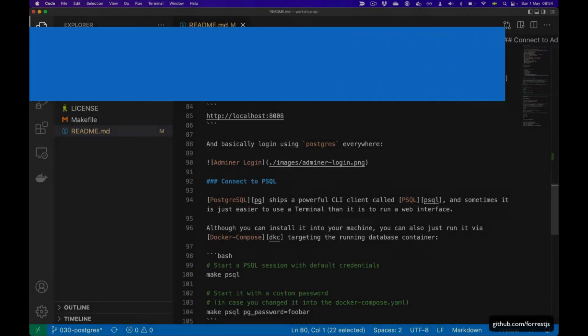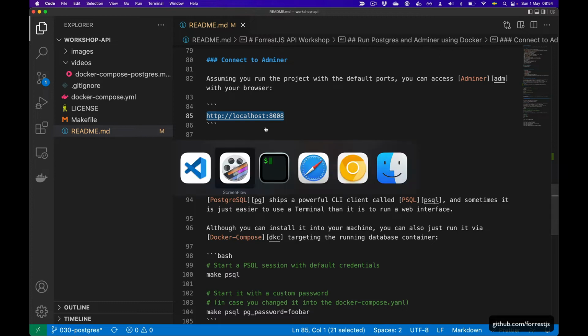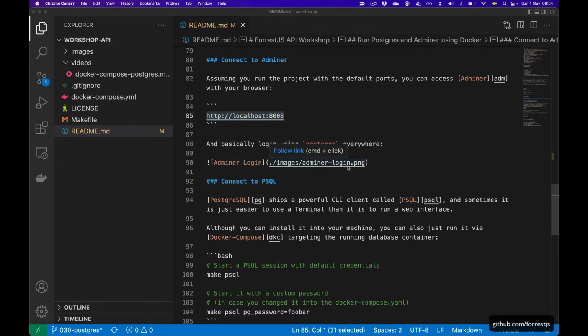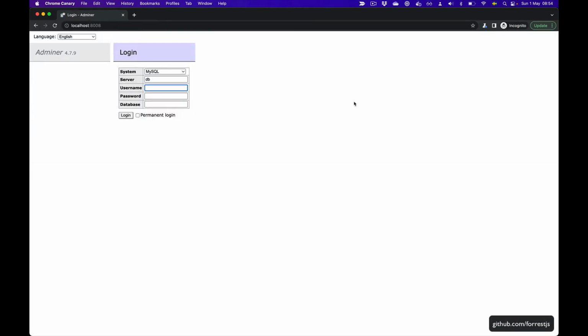In this step, we're going to use Adminer to connect to our running Postgres database and look around at what it provides. If you followed the previous step, you have Postgres running and Adminer is also running. Now we can copy the URL, open a new tab and try to navigate.